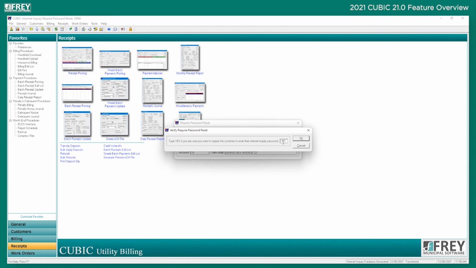Once the Cubic user has verified the customer is correct, the customer's Cubic Internet Inquiry registered account will be updated to require a password reset the next time the customer logs in to their account. Note that a customer will need to have an email account defined in Cubic to be able to perform a password reset.